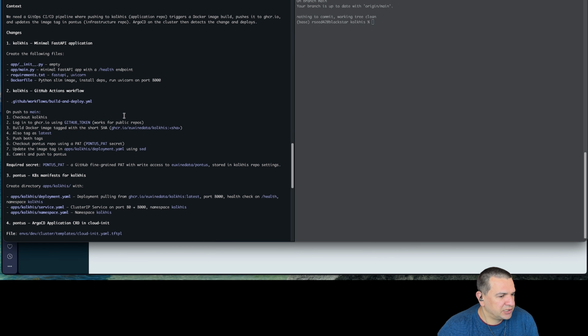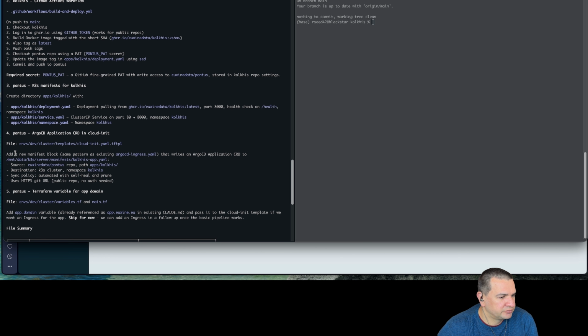Okay, so GitHub Actions. This one I'm not quite sure about. Oh yeah, okay, so this is just the automated GitHub action, what it has to do. GitHub token, yeah, that seems to be predefined. Yeah, that's exactly right. Now this Pontus pet I think we have to set. Yeah, just change the actual deployment file, and that's correct.